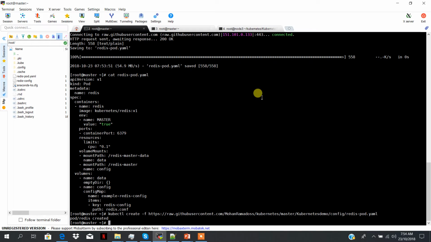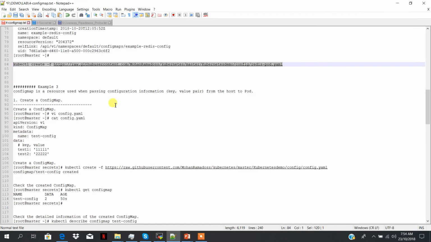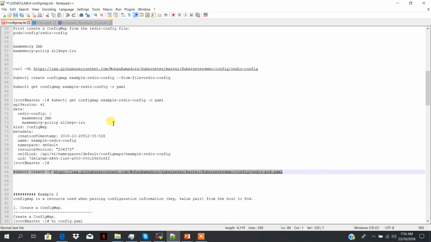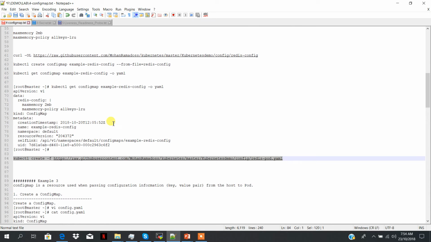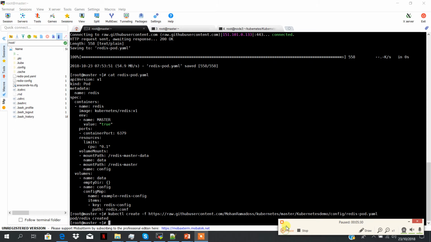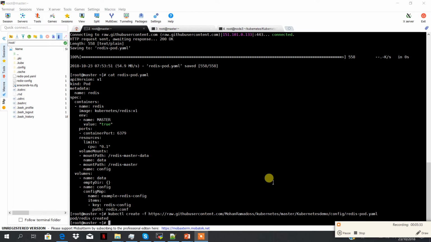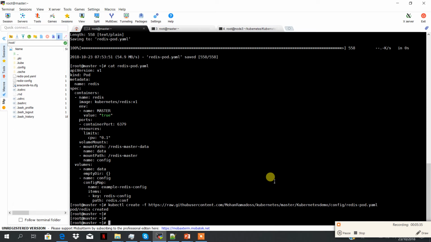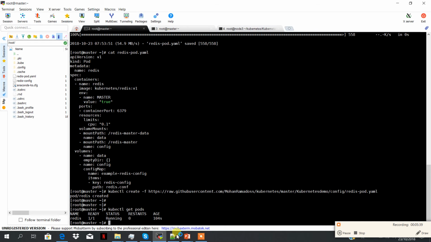Yeah, so the pod is launched. Let's log into the pod and we will be able to get the details. So what happened is that I just launched the pod. Now let's check the pod, kubectl get pods. So yeah, I got the Redis now.